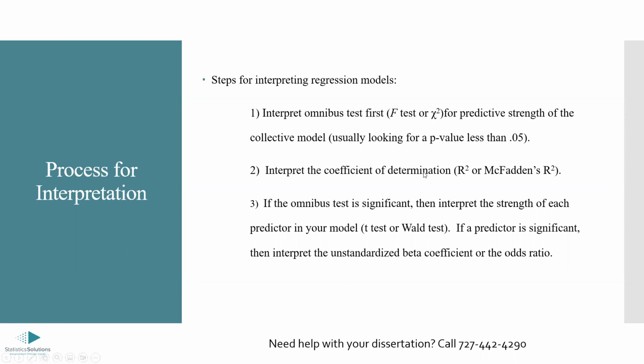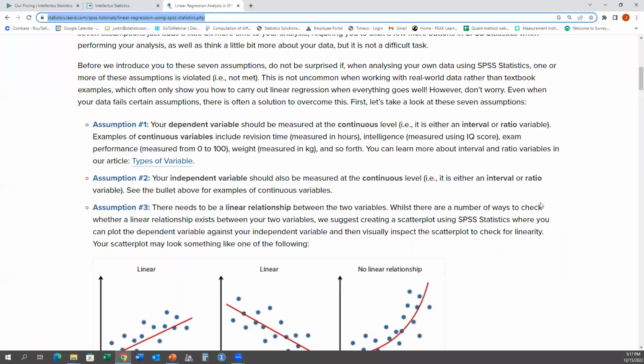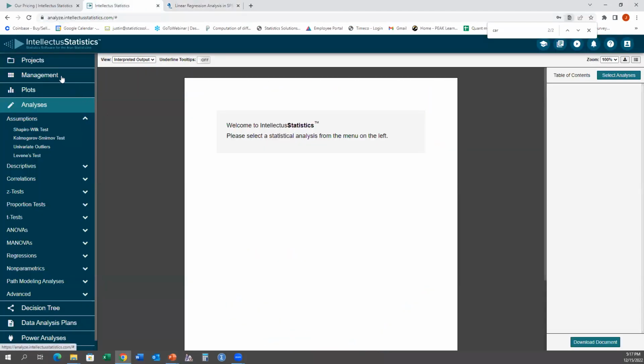Then you interpret the coefficient of determination. That is an R-squared value or a McFadden's R-squared value, and that's telling you how much variance or change in your dependent variable can be explained by your predictors. And then step 3 is contingent. It's reliant on step 1 being significant. So if you don't have a significant model, then you don't go to step 3. But if you do have a significant collective model, you go to step 3, and that is interpreting each predictor in the model. How significant is each independent variable in predicting your dependent variable? Okay, I know that's kind of a lot to explain verbally. I think it's easier to explain it visually by looking at an example.